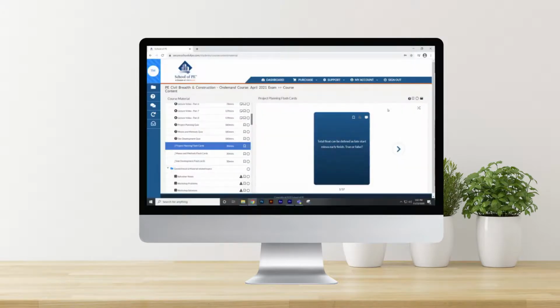Now let's take a look at the flashcards. Flashcards allow you to quiz yourself on important definitions with this flashcard feature. You can bookmark and you can also resume where you left off.